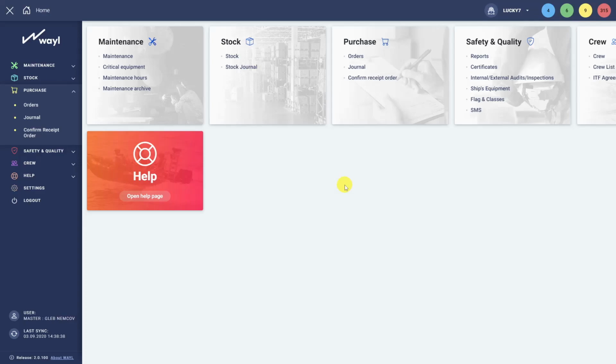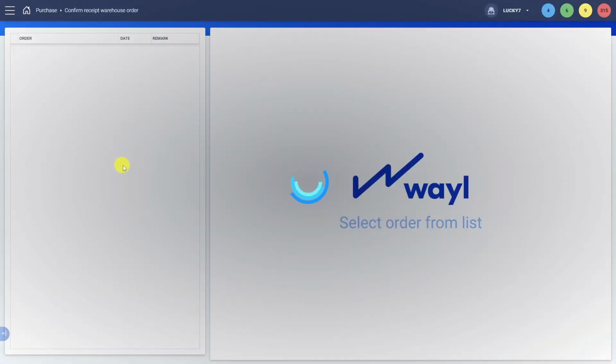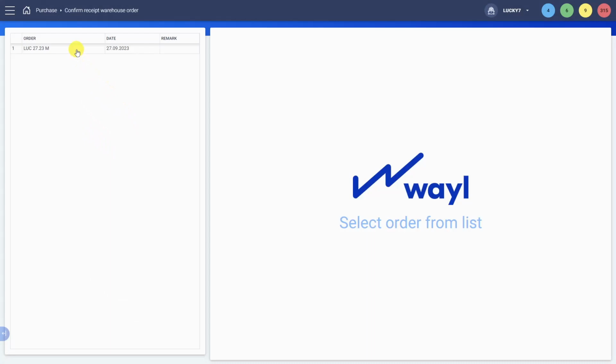To begin, you will need to access confirm receipt order. You can do it either from home page or left side menu. Left side represents list of orders to be confirmed. Order should be in ordered status, then vessel can confirm it.